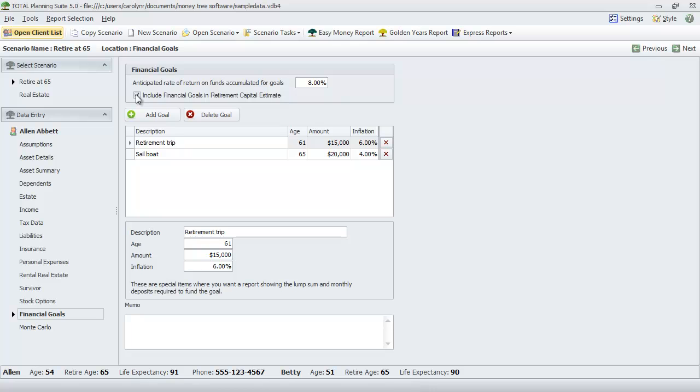So if you're saying yes, make sure we fund these goals and include it in the projection as an expense when it occurs, we'll check this box. If not, they just want the goal funding report to have an idea of how much they need to save, we could uncheck this box and it wouldn't be an expense included in the projection. So we're getting down to it here.